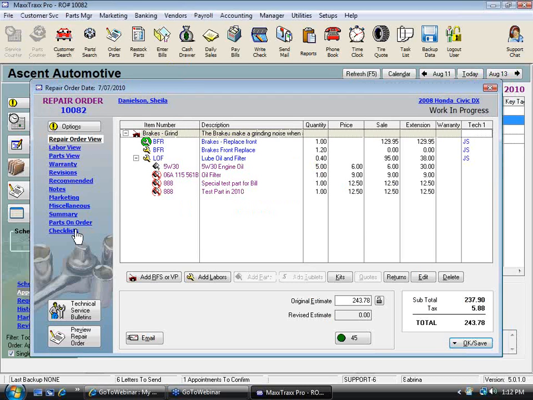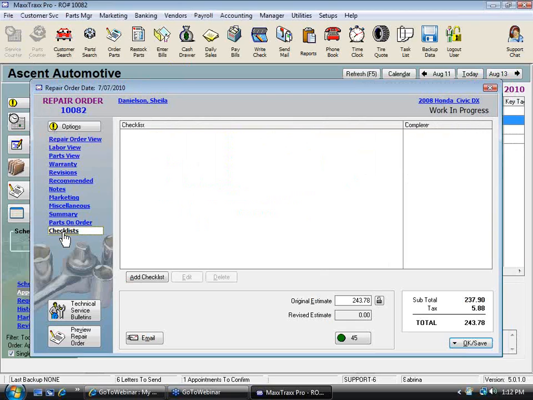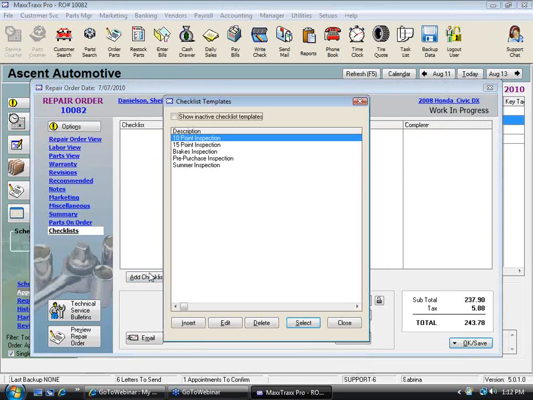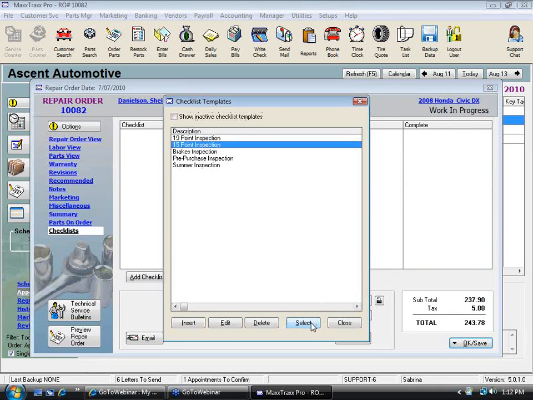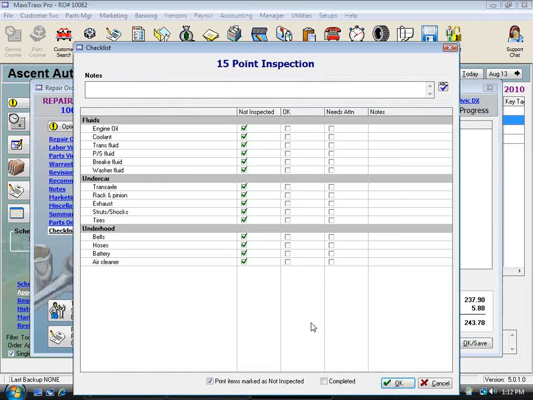It's kind of more of a philosophy. Can I show you guys one really, really quick feature? I'm going to click on checklist down here because I'm a big checklist fiend. This checklist, I have add checklist. Hopefully I have some good ones in here. Let's see, 15-point inspection. I'll click on select. Look at these cool checklists. You can build as many of these as you want.